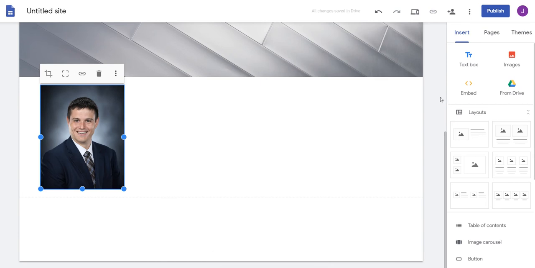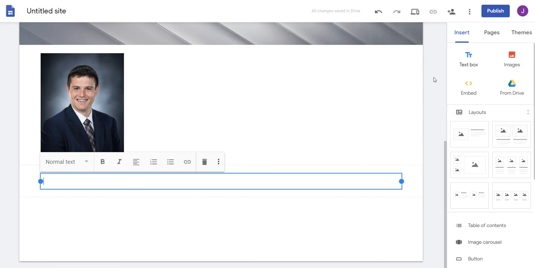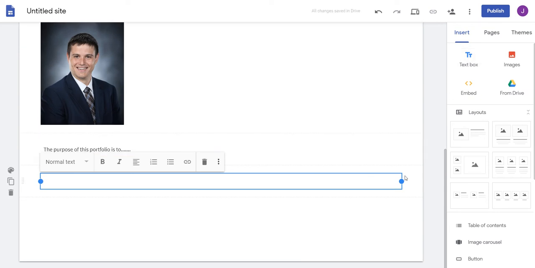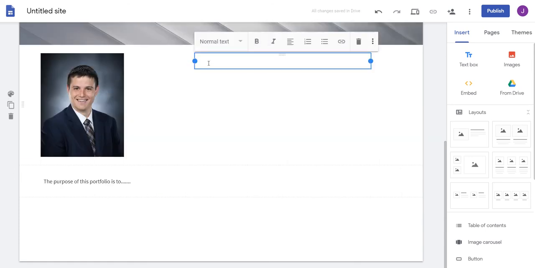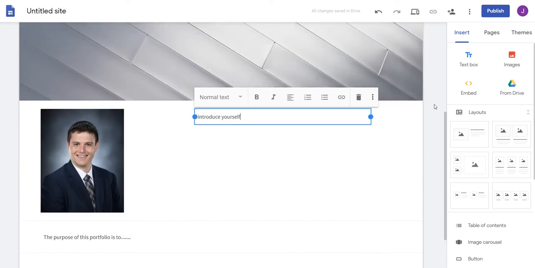The next thing that you want to have on your homepage is you want to type out the purpose of your portfolio, and you can fill in the blanks on that. I also suggest to maybe put a paragraph or a few sentences introducing yourself, or put an inspirational quote, or put what you would hope to be in the future in terms of grade level you teach, or something to just welcome people to your site and let them know who you are.